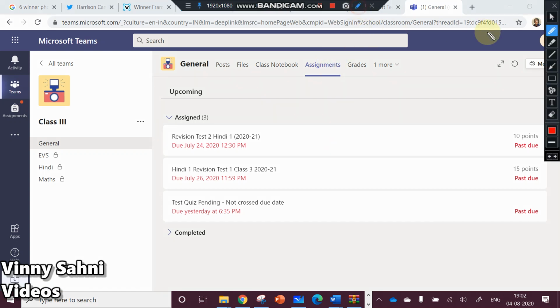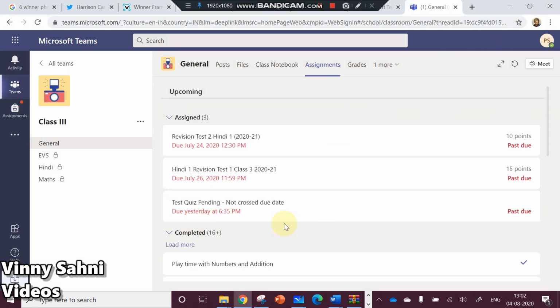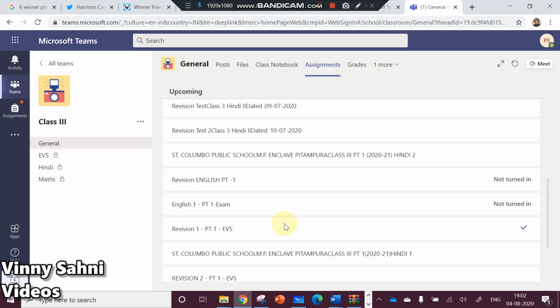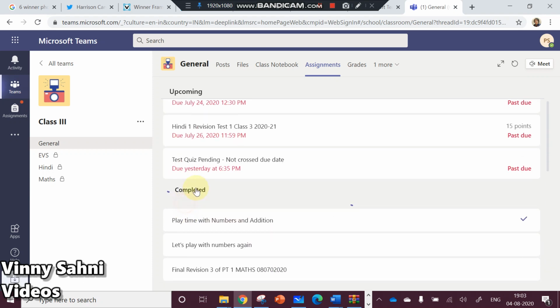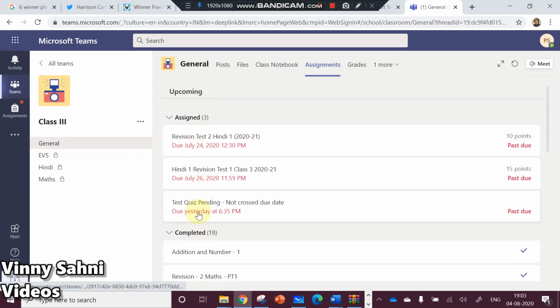Which is the assignment tab? Let me just highlight it again for you. This is the assignment tab. All right, so you'll be going here in the assignment tab. Now, generally you are going to look at those papers where the due date is over, the close date is over. So the paper is never going to be here in the assigned section.